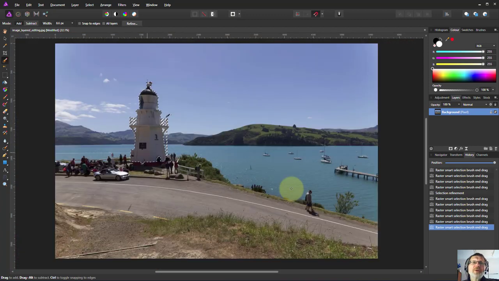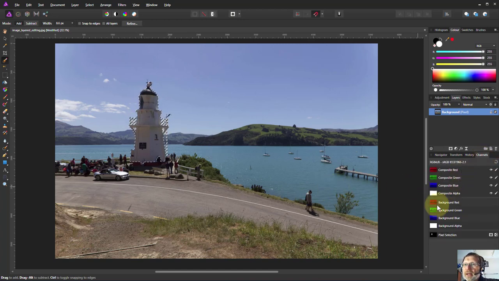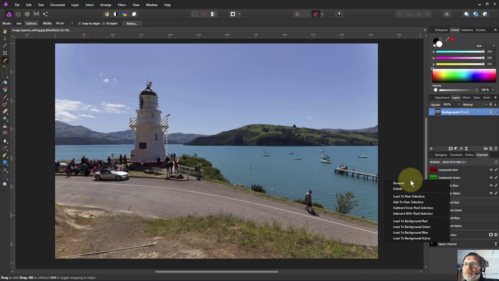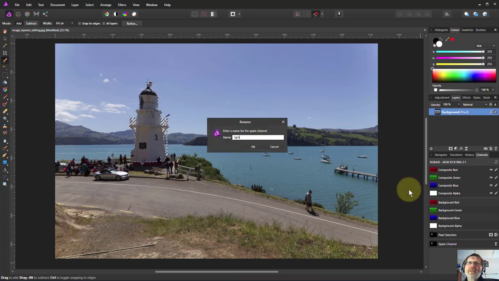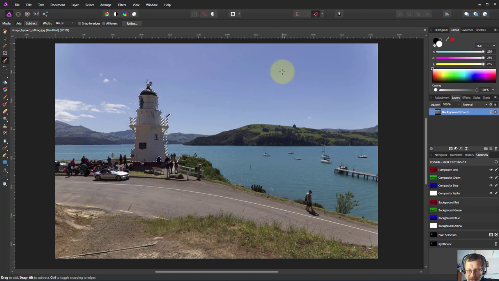So Control 0 to zoom out again. And we've got the lighthouse selected. So what we're going to do here is, in the channels panel, we're going to put it down here. We're going to save the selection. And the way we do this, we've already got a picture here. So if you right click on this, say create spare channel, it takes a copy of that selection, which you can see with a little white area there. So right click on that, rename that to lighthouse, and we can come back to that again. So Control D to get rid of the selection.